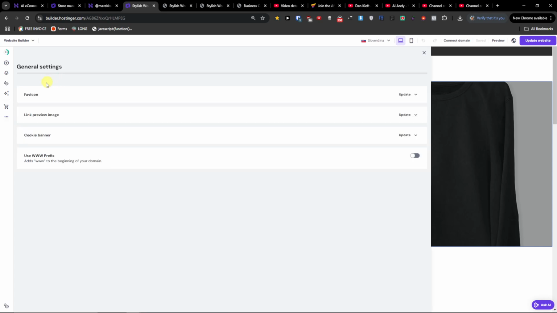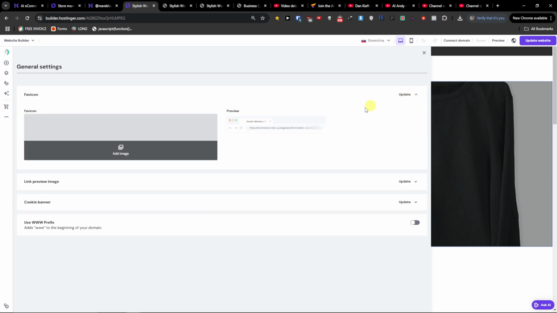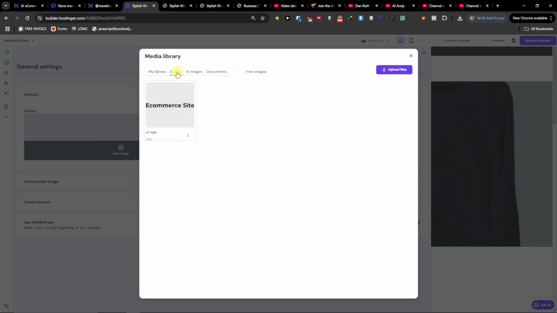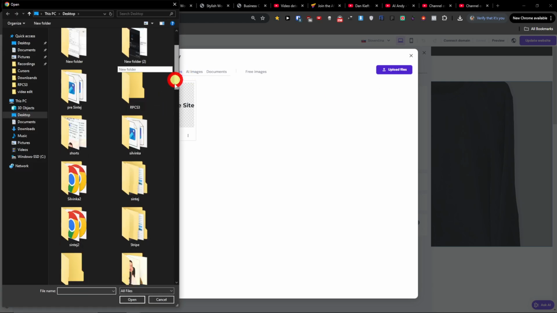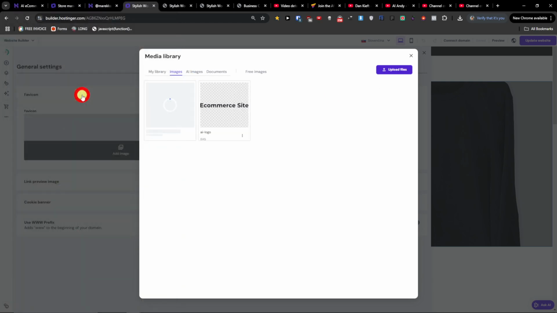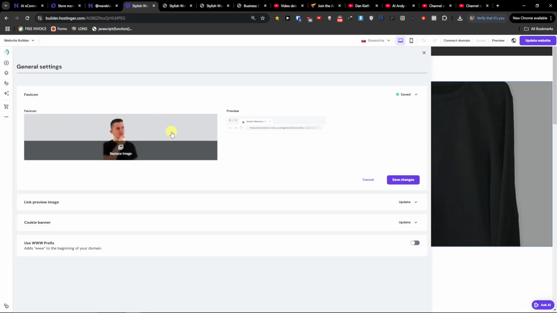There you're going to find the general settings, and there you'll find the favicon. Click update, and then you'll have an add image option, and you can upload a file here. Let's say I'm going to add a picture of me, or you could just use a logo. Then you just have to click on it and select it. And voila, you got it.